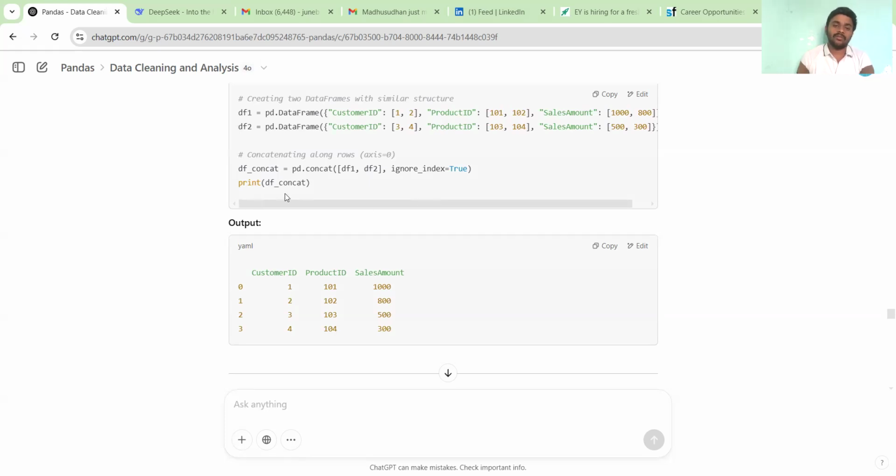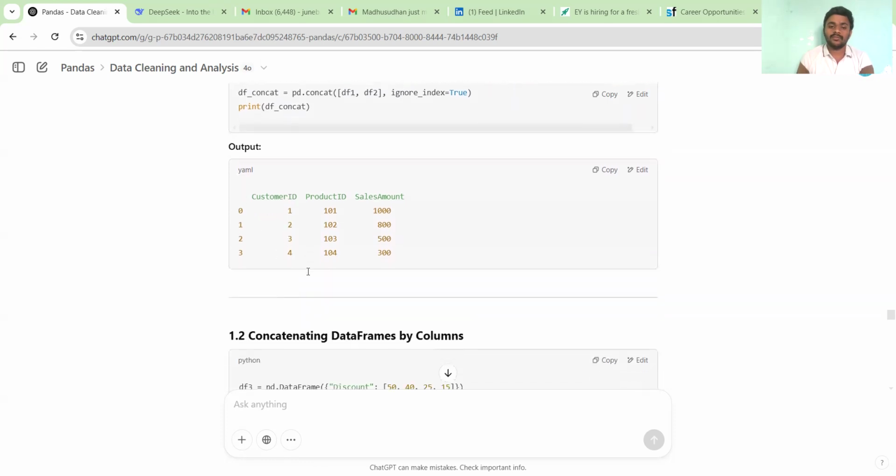After that, we are printing the concatenated data frame, that is we use the print of df underscore concat command to print the concatenated data frames. The result is like this.